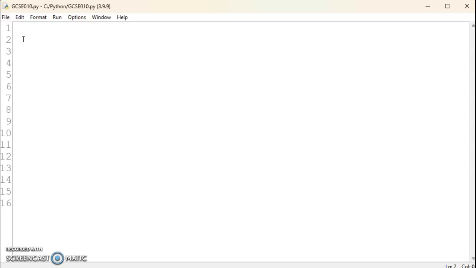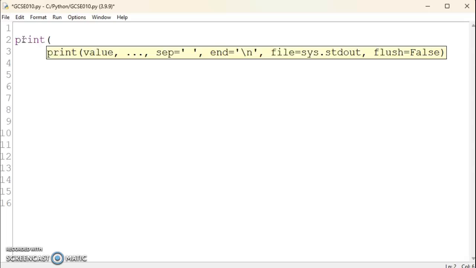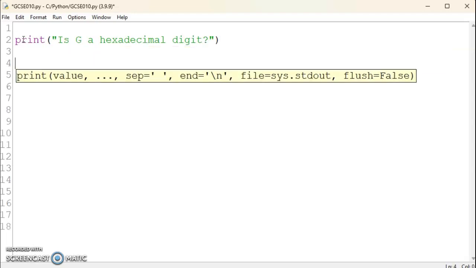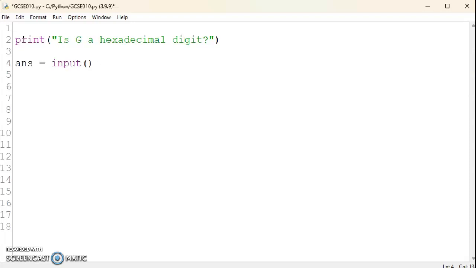So let's first of all output the question text just using a standard print statement, and we will say, for instance, is G a hexadecimal digit? Question mark. Okay, so the next thing that we're going to do is permit the user to type in their answer. To do that, we'll say answer equals, and then we'll use the input function in Python.